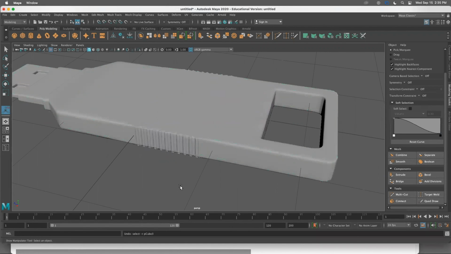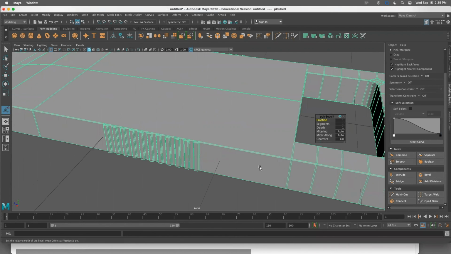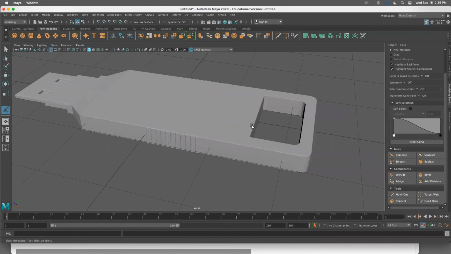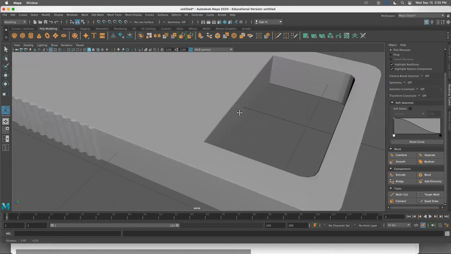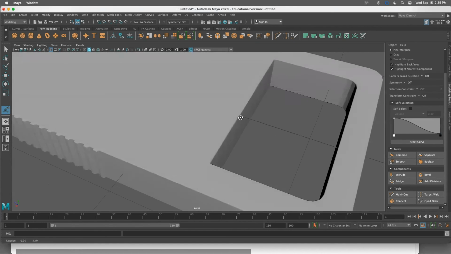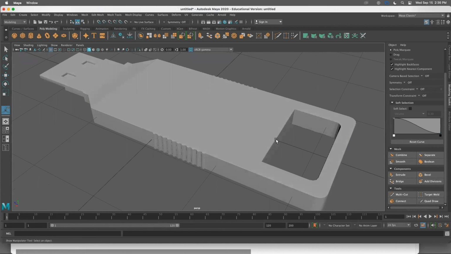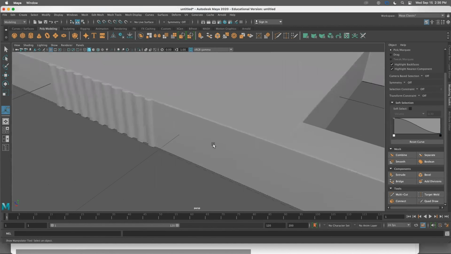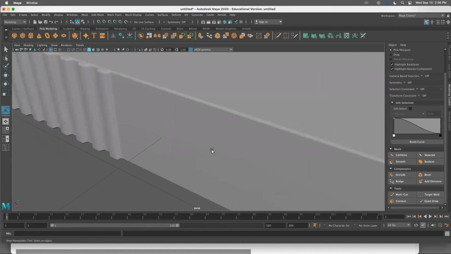Let's see. I added one bevel. Maybe we can add more. What about now? Yeah, now we don't see it. I think that's because the number of segments that I added earlier was just one. You can add 2 or 3 in order to achieve this kind of nice hard edges. See, nice hard edges.